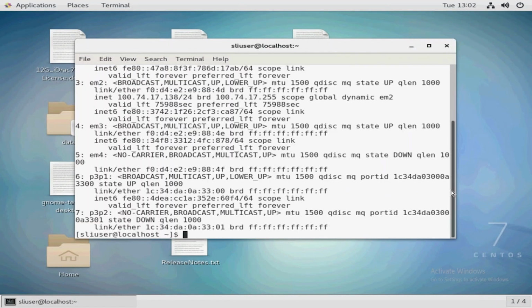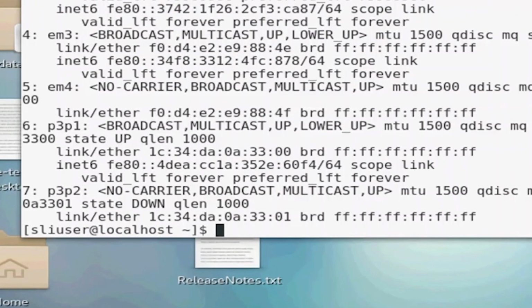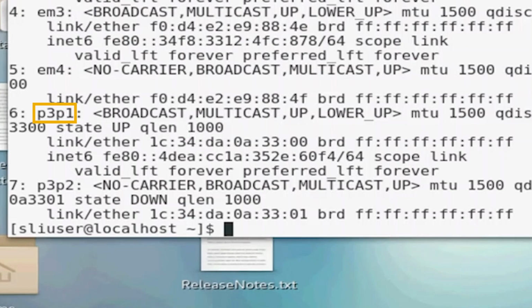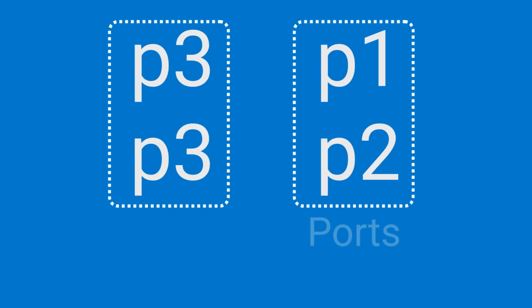One way to identify a network device is the way it is enumerated within the operating system. For example, here we have a device P3P1 and P3P2. P1 and P2 would be port 1 and port 2 on device P3. P3 corresponds to the slot the network device is in, so in this case, the device in slot 3.